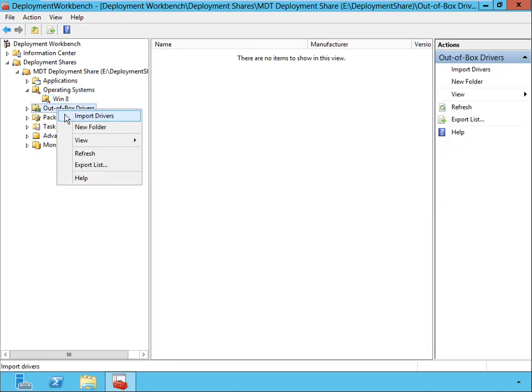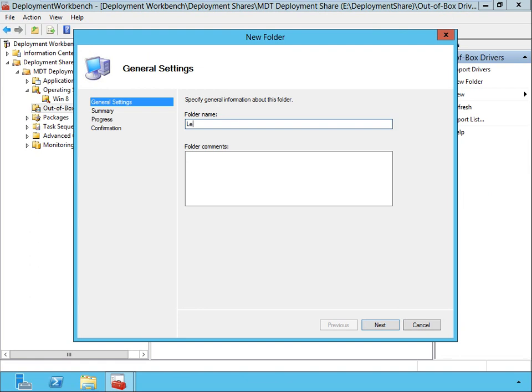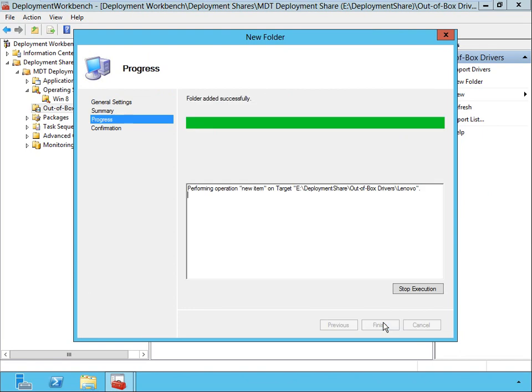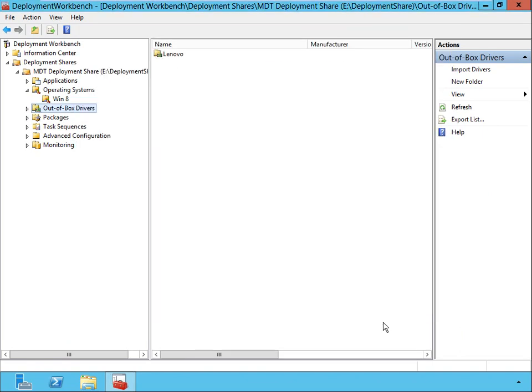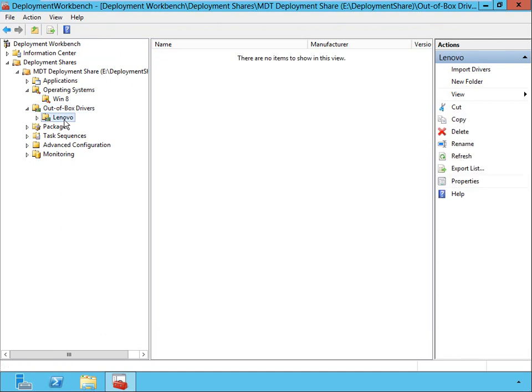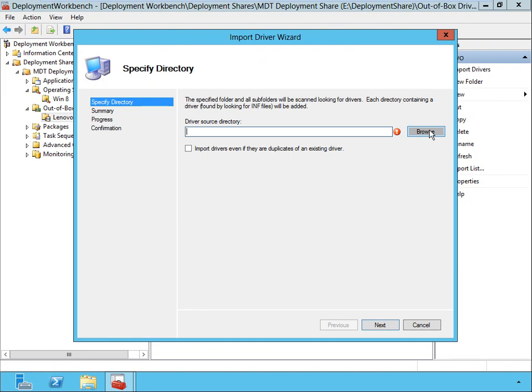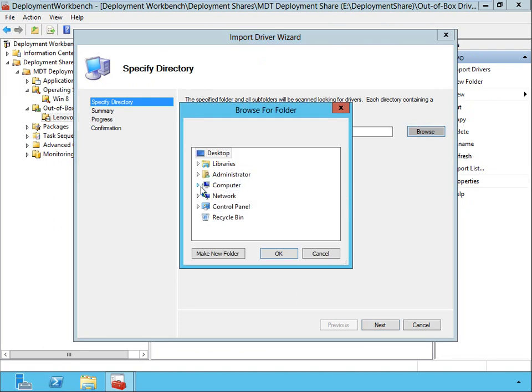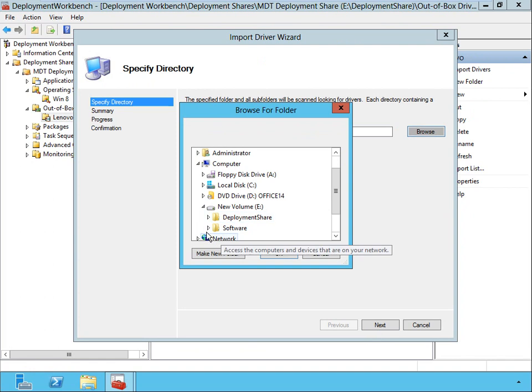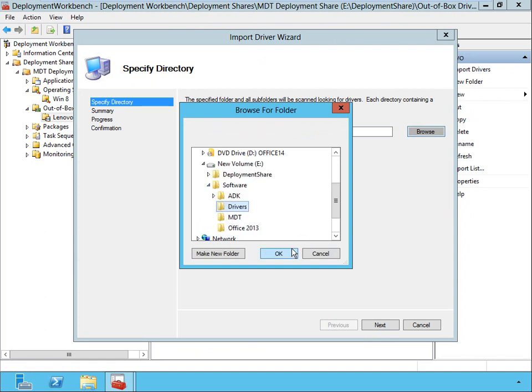Now, drivers, it's really important to set up a folder scenario. I'm going to create a Lenovo folder. And then you probably want to break yours down even by model. That would keep it a lot cleaner for you, and it makes things easier later on. I only have one folder that I'm going to add, so I'm just going to leave it at just Lenovo. Then I can import the drivers, and the only thing we have to specify is where we put the drivers. So we'll go back to that E drive, Software folder, and I have drivers in the Drivers folder.